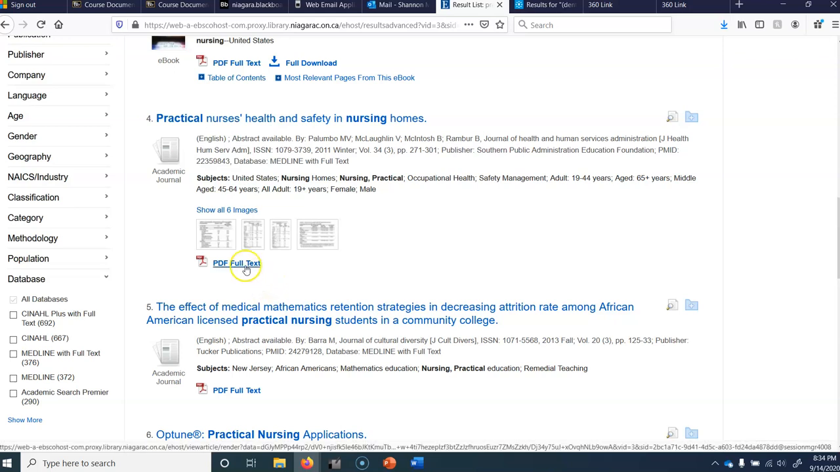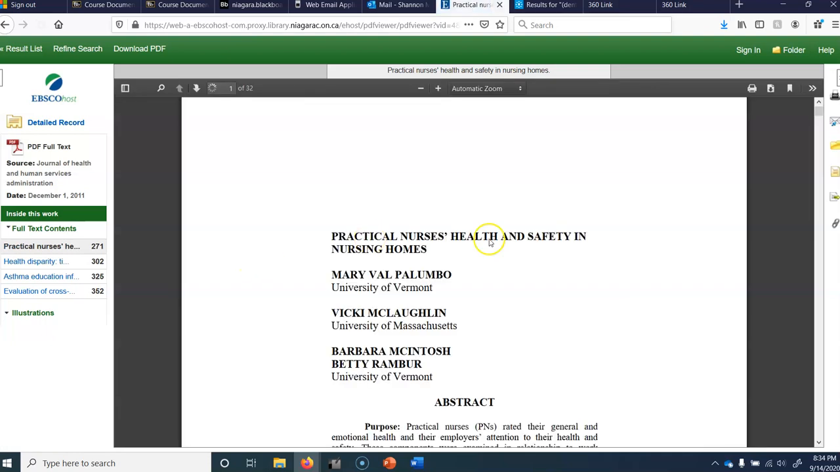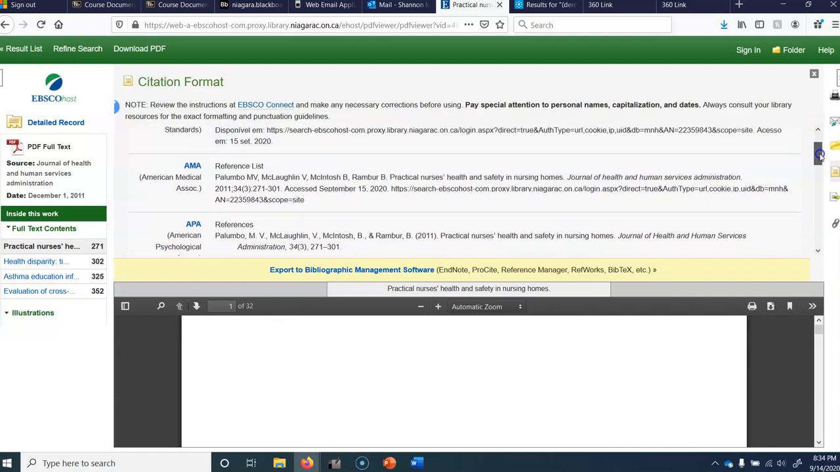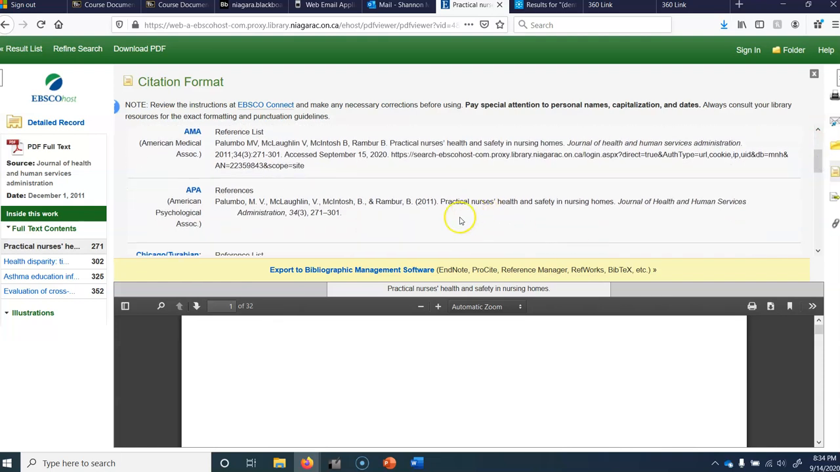Okay, so to get into that, I'm going to click on PDF full text for the article. I'm going to go over to the side here, and I'm going to click on this yellow page. I'm going to make sure that the citation format that I'm copying and pasting is the one for APA. So I do have to scroll down a little bit. Here it is. I'm going to highlight the whole entry. I'm going to Control C to copy.